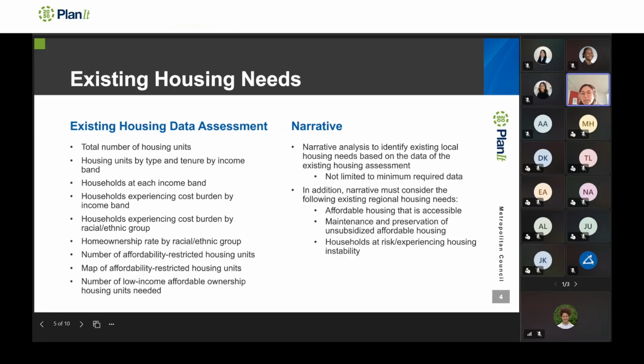The tool we will talk about today will provide the minimum required data in the first column, as well as contextual data around accessible housing, senior housing needs, and housing instability. While we will have a lot of time for questions today, the focus of this presentation will largely be on the data requirements of this section, and so questions around the data assessment and tool will be prioritized. Although please feel free to reach out to me if you have any other questions about the housing minimum requirements and I don't get to them today.